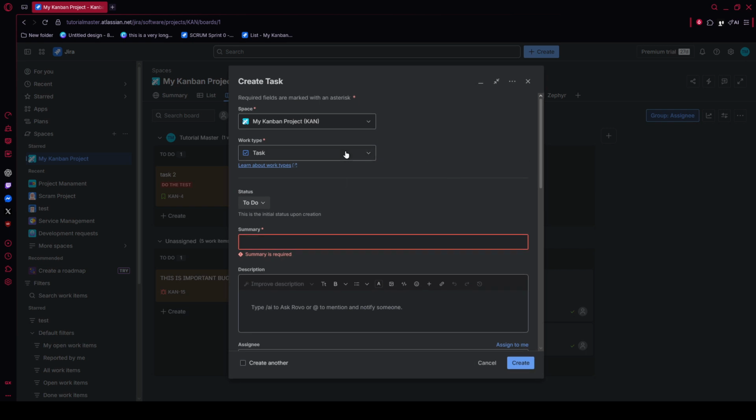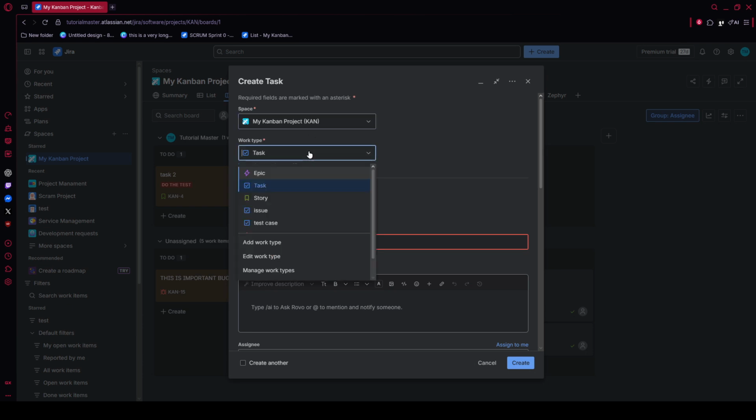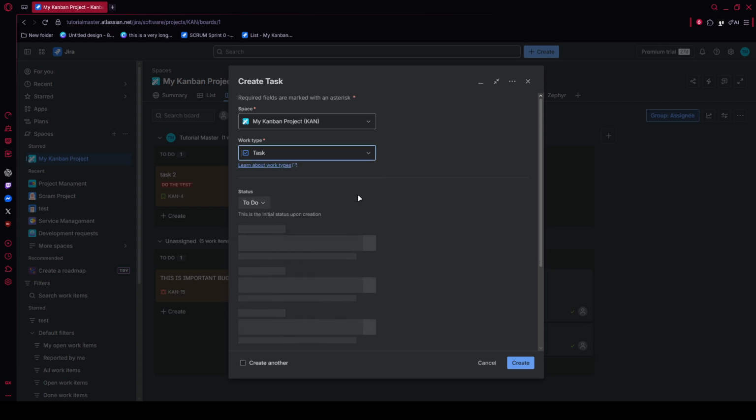This is important because the bug needs to be logged in the right team space or development workflow. After that, go to the issue type field and select bug or defect if that's what your team uses. This makes sure the issue is categorized correctly from the start.